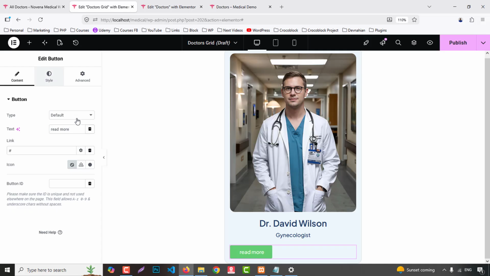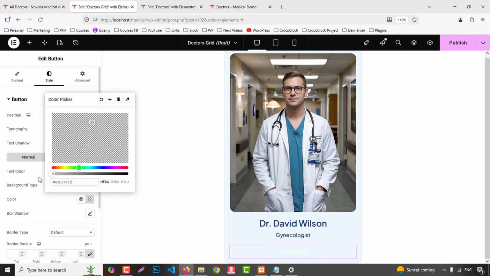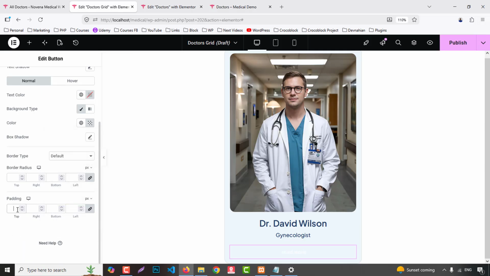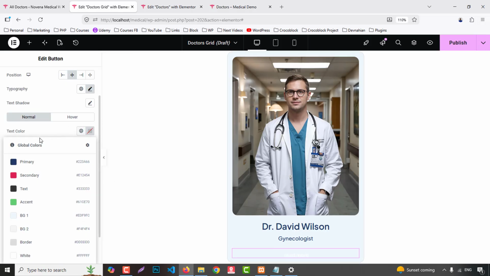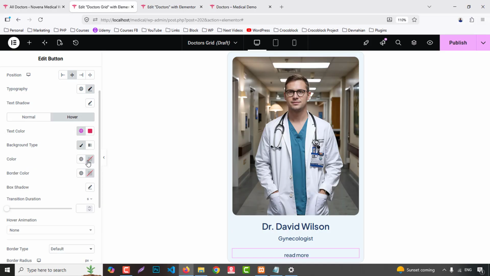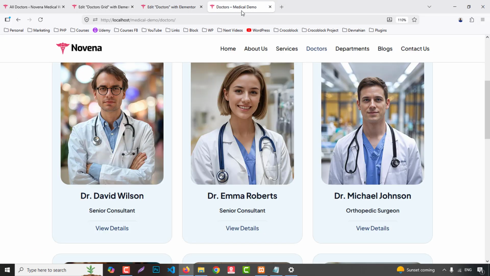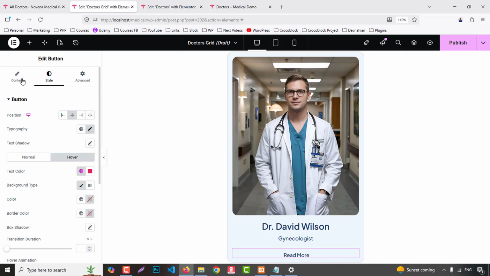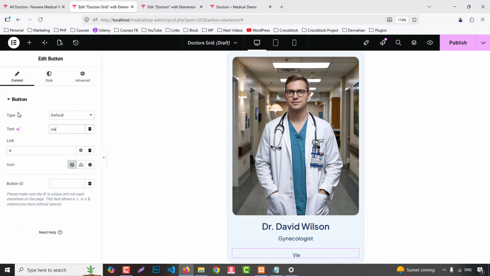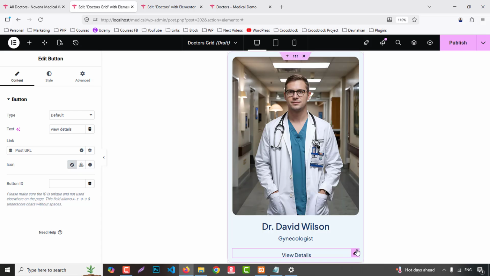Go to style for the button right here, read more. Alignment center, and font weight 500, okay. Text color transparent, then here padding 0, then color change to our primary color, and from here hover we can choose the secondary color, and then text transform capitalize, okay. And anything missing? Sorry, it will not be read more, it will be view details, okay. And link to our single, meaning post URL.